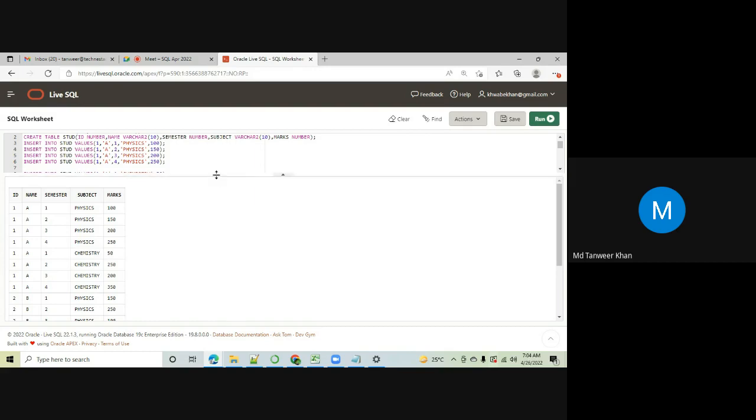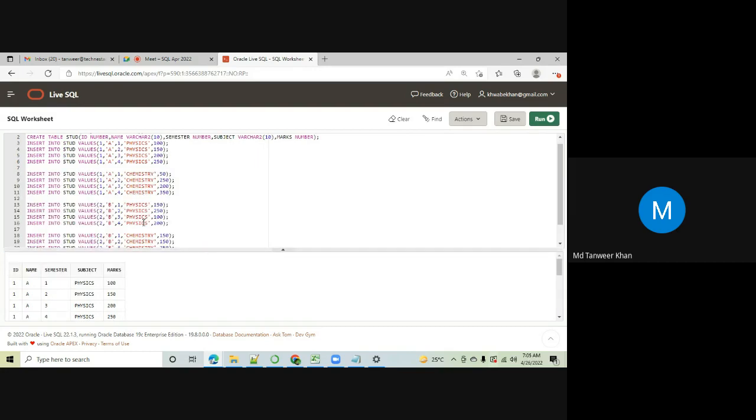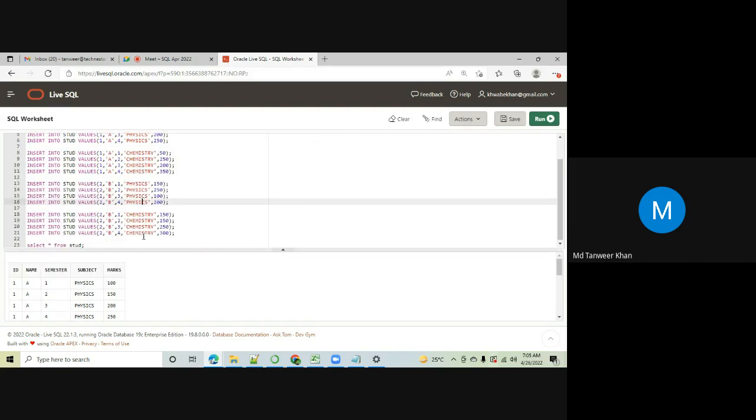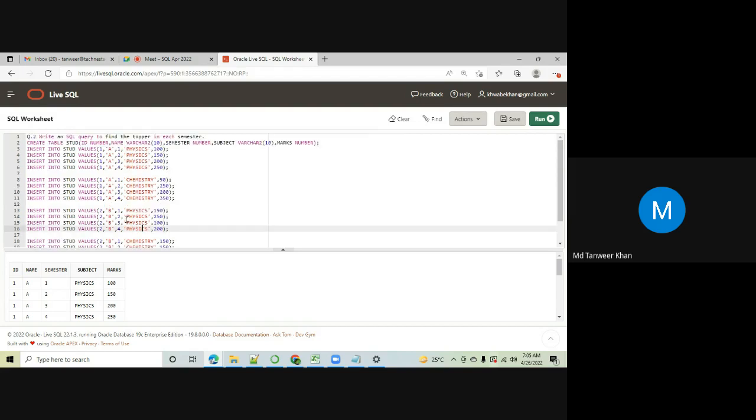Always when you are trying to solve SQL queries, try to understand the data first: what is the format of the data and what the question is. Here they're asking to write a SQL query to find the topper in each semester. Very important. A few of you have tried this question, that's good, but that was not the correct solution that I was looking for. You have to find the topper in each and every semester.